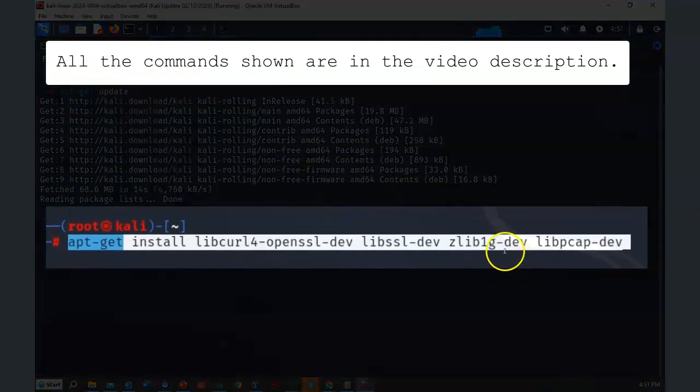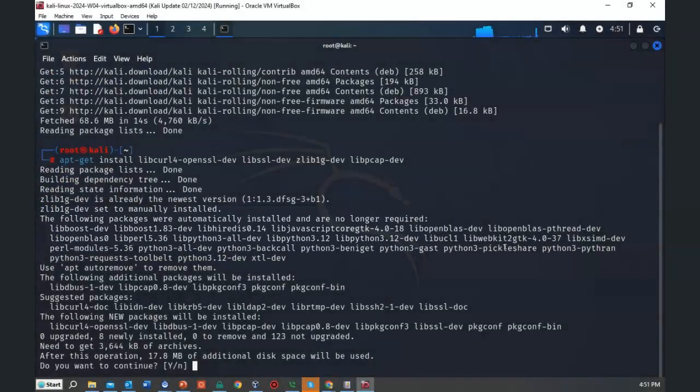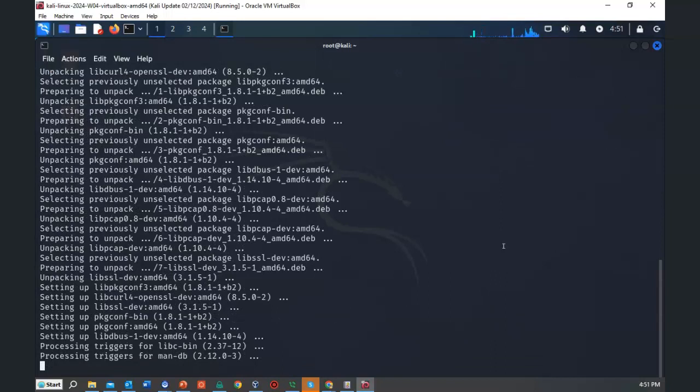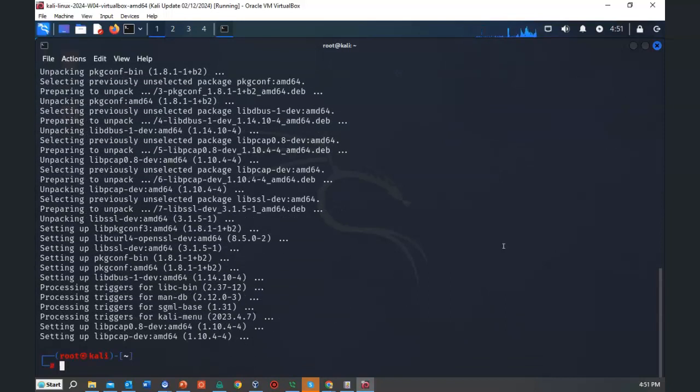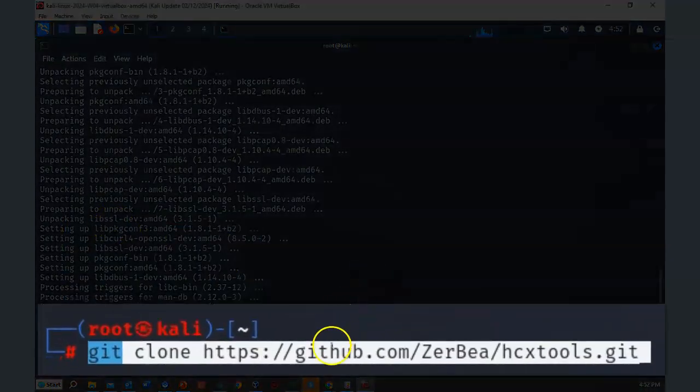Alright, so let's go ahead and now install the dependencies that we need for this particular lab. And I'll say yes. So it looks like it's doing a pretty good job of installing the dependencies. Now we're going to have to do some cloning here. So we're going to clone the hcxtools from GitHub, along with their binaries. All right, so let's go ahead and get that done. Go ahead and get this into the command line here.